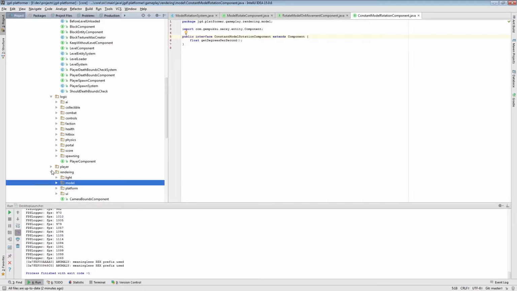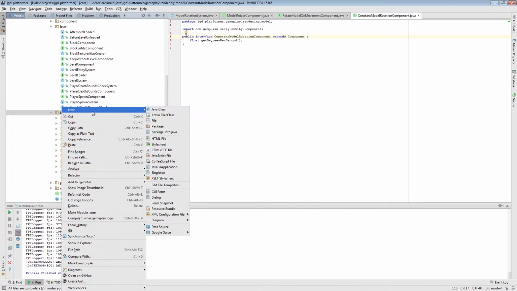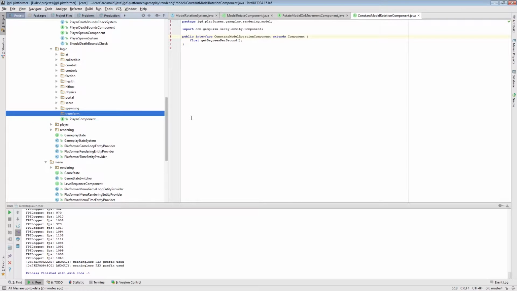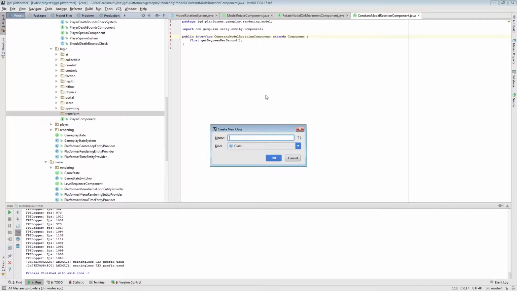So let me maybe add to the logic a new component, a new package called transform. And in here, I'll add a new class, which is going to be a system for applying the transformations. Especially, I'll have different transformation ones for rotation, so model translate component. Translate is basically something that modifies the location.